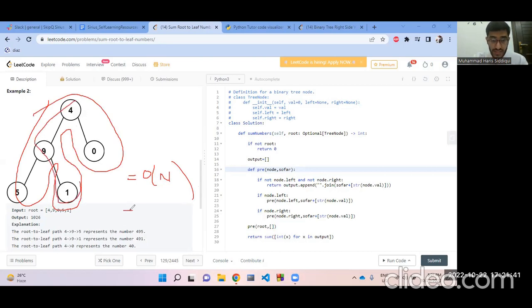And the space complexity will be O of h, in which h is the height of the tree. If the tree height is greater, space complexity will be greater. We'll have more space, and if the height of the tree is smaller, space complexity will be smaller.